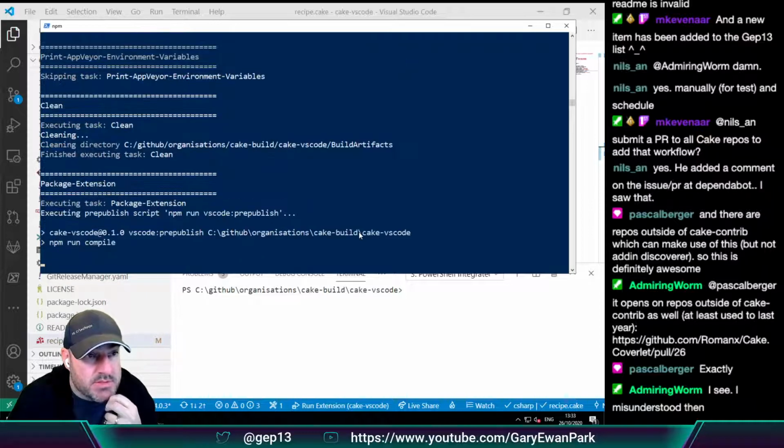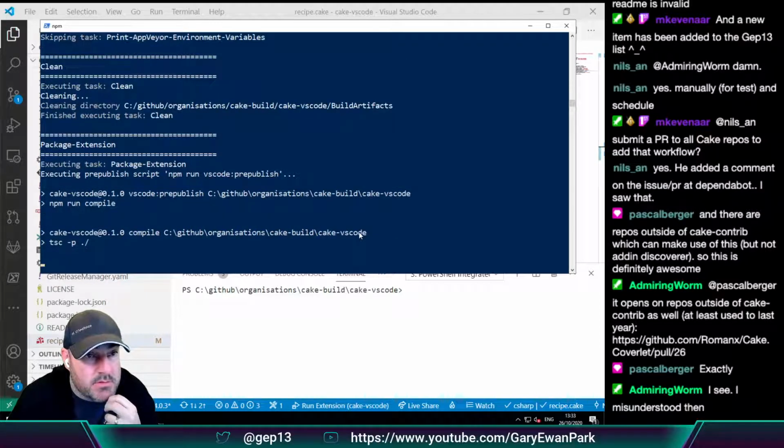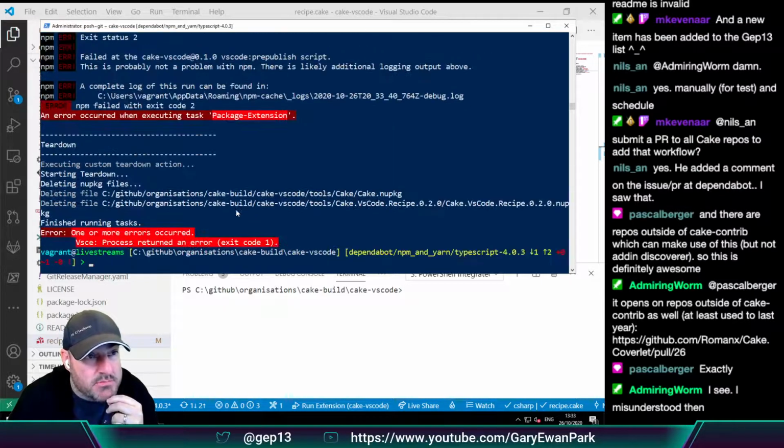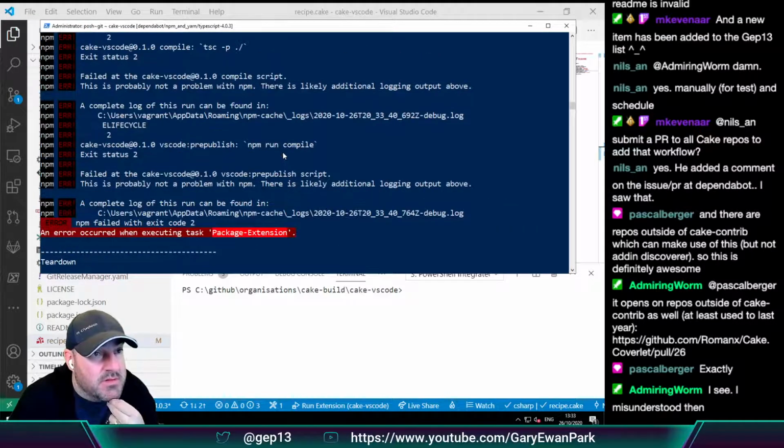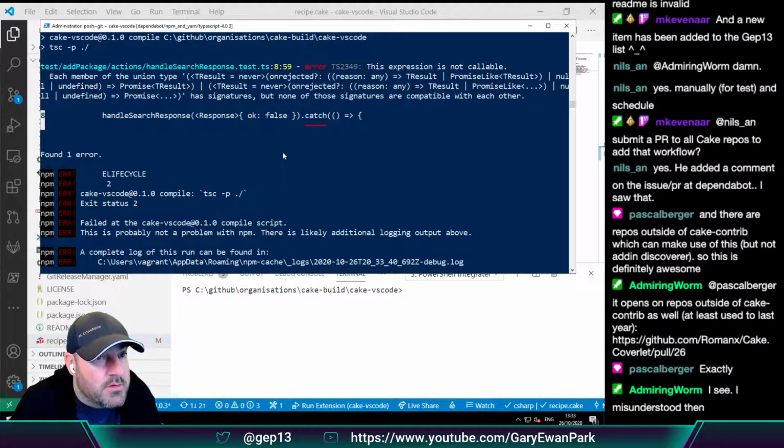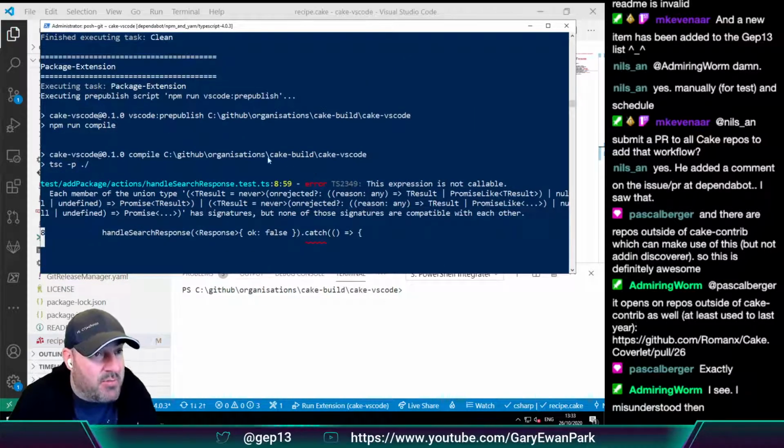See if this works this time around. Taking longer to fail. No, you see, it did still fail. Oh no, now we're into the realm of actually getting errors. So this expression is not callable. Each member of the union type. What now?